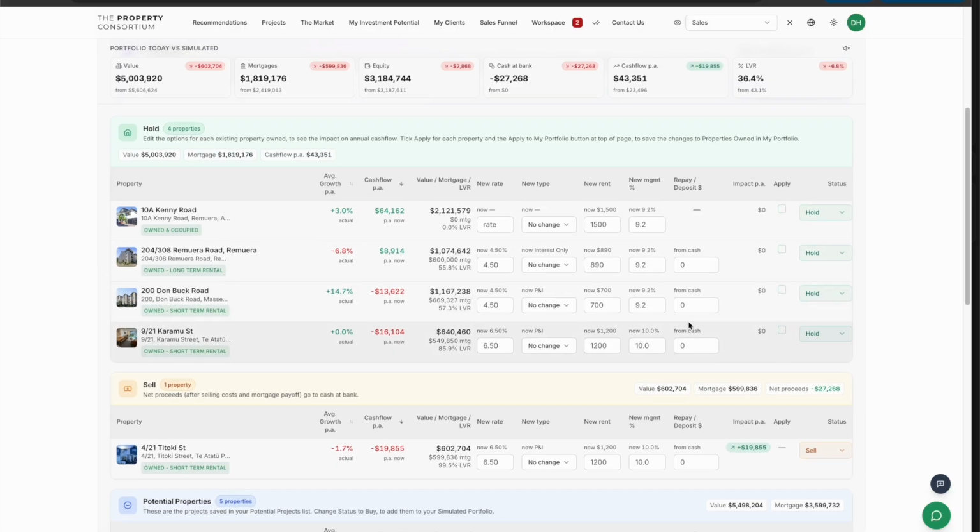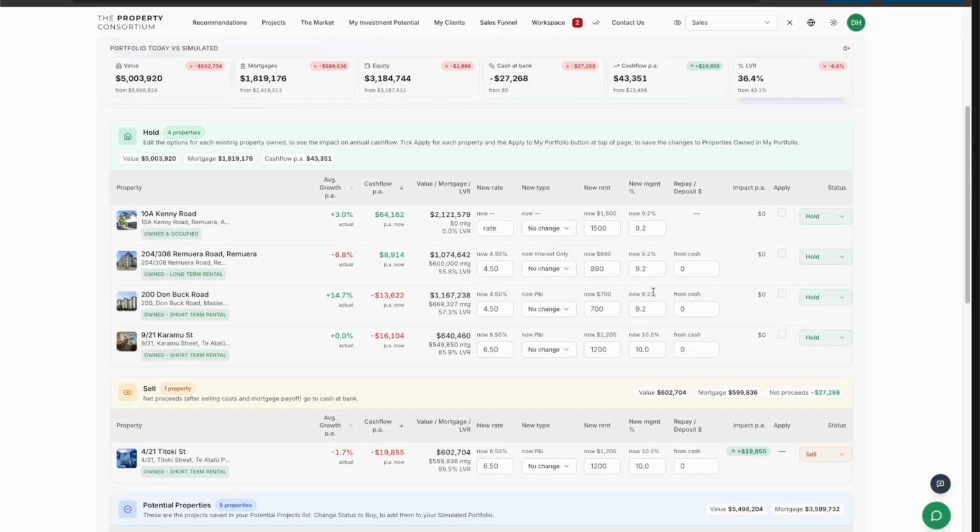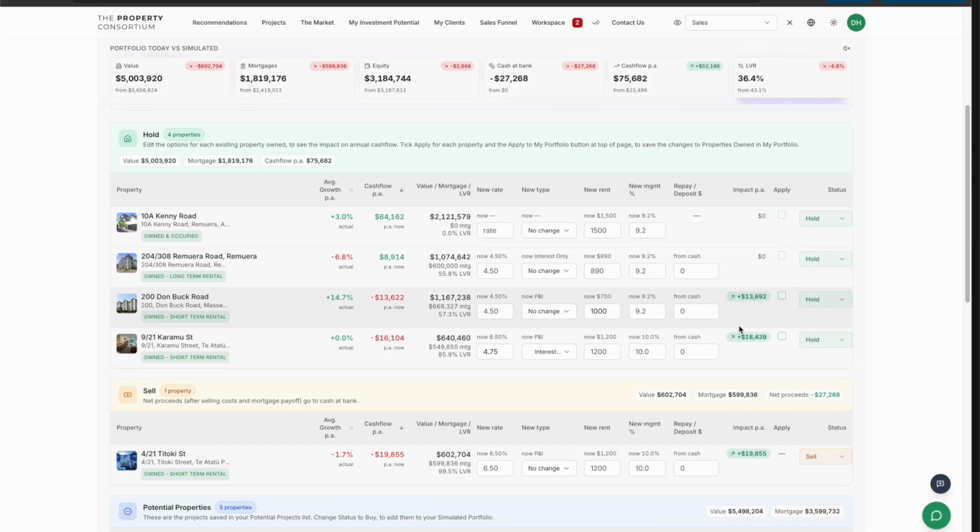I can start to see the impact along the top of the screen on my portfolio when I make these changes. With Donbuck Road, we know we're under renting it by $300 a week, so let's put the rent up there. That's a $13,000 difference. Karamu, we know that we can get a better mortgage rate if we renegotiate, and we also might change to interest only. So just like that, I've made a $31,000 impact to those two properties where I've changed the mortgage structure of the debt.